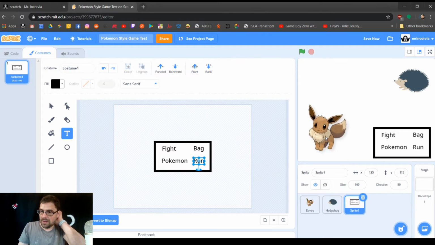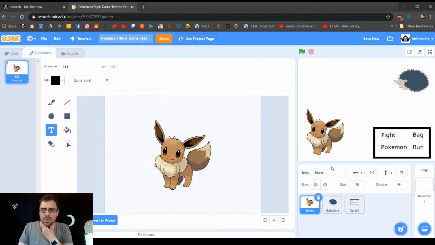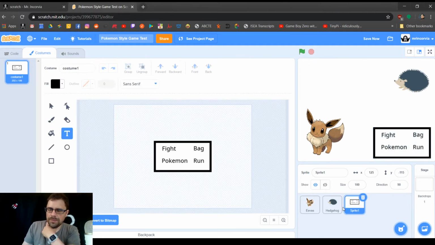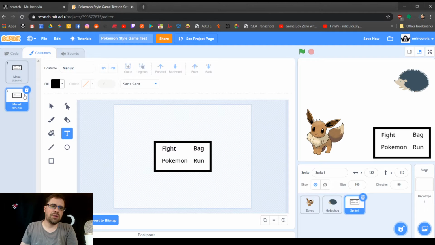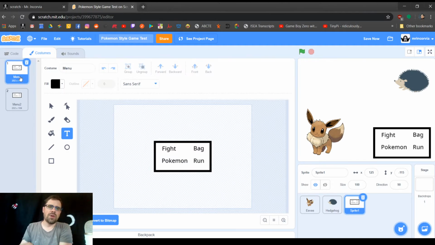We've got Eevee the Pokemon. We're going to be coding up a little menu here. So here is our first costume. We're going to call this menu. This is kind of an advanced coding project today. I'm going to right click on it and click duplicate. We're just going to leave this menu right here and not touch it. We're not actually going to use this sprite. We're going to use the different costumes we copy off of the menu.